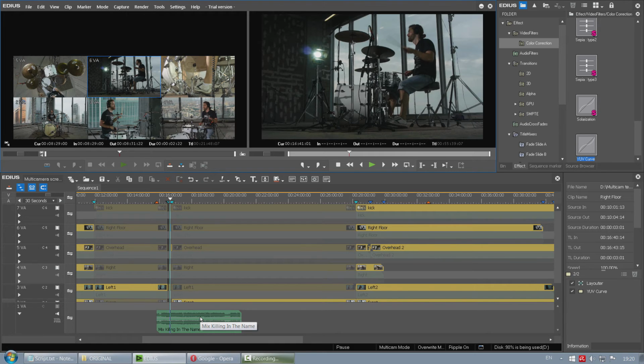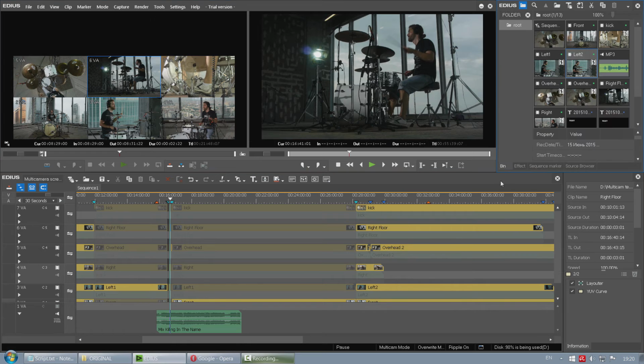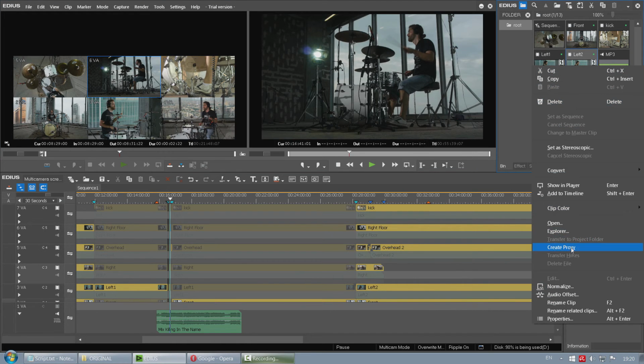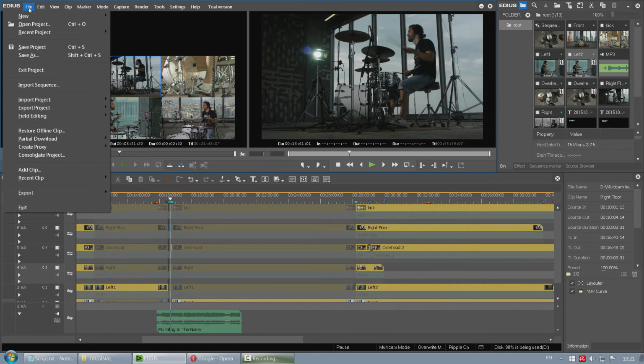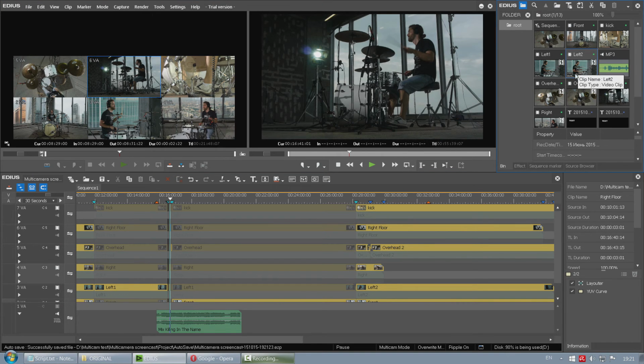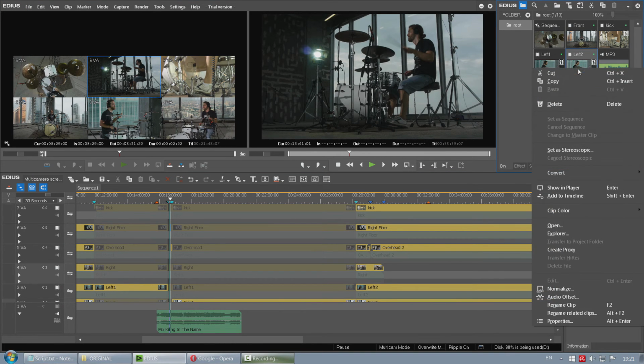In fact, Edius has a built-in proxy workflow, which is quite capable. To create a proxy, you go to Bin, select a file, right-click on it, and choose Create Proxy. Alternatively, you can go to File menu, Create Proxy, and do that for all files, or for all files in the bin, or for all clips on the timeline. In this case, I just want to proxy one file.